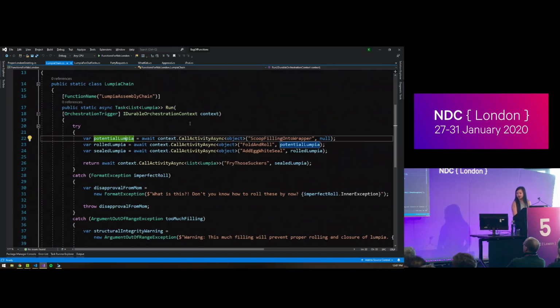So the first one is I have just a plain wrapper and some filling, right? So what I want to do is I want to create and start and call an activity function called scoop filling onto wrapper. And the resulting output of that function is a wrapper with some filling on it, much like that first picture that you saw. Now we take this potential lumpia, because it's still not ready yet, and we're going to pass it on to our next one, which is the fold and roll. So after folding and rolling that output, we now result in the rolled lumpia, right?